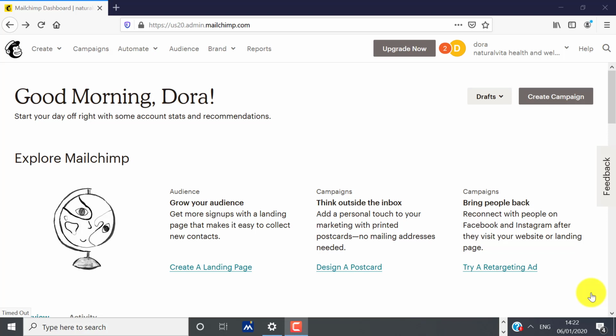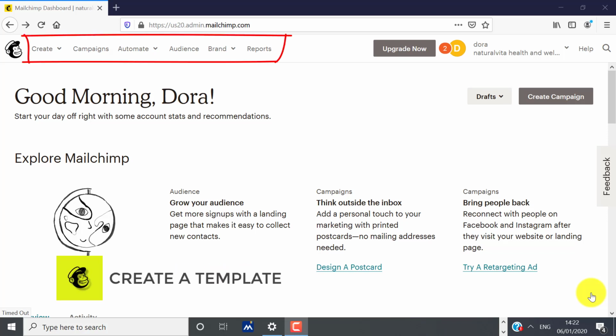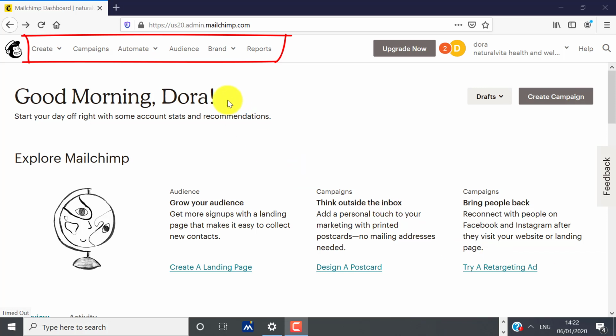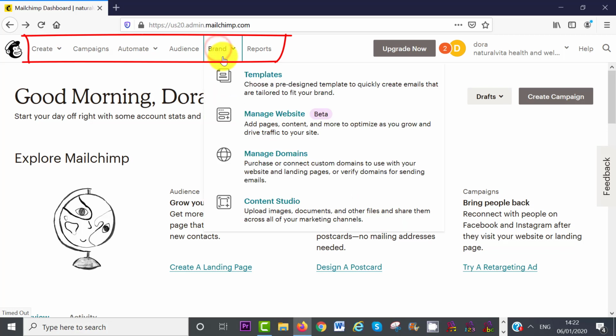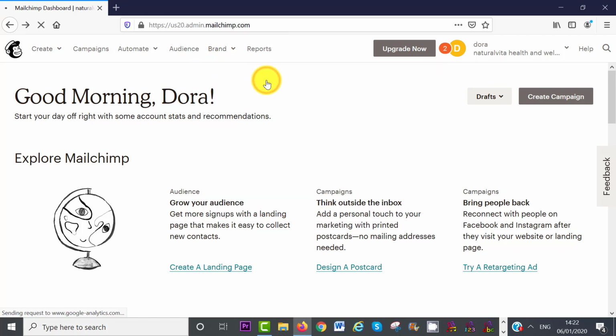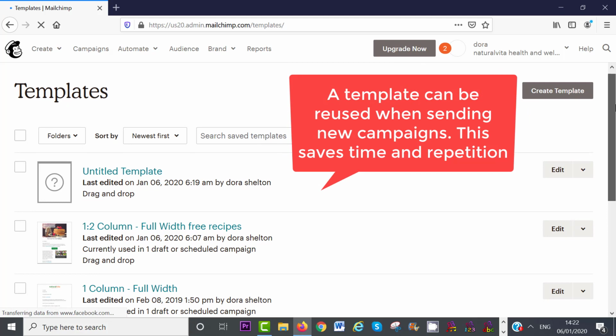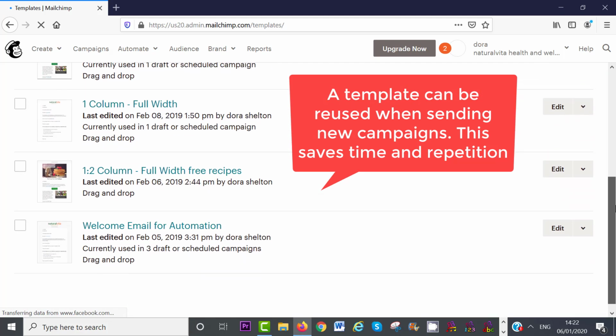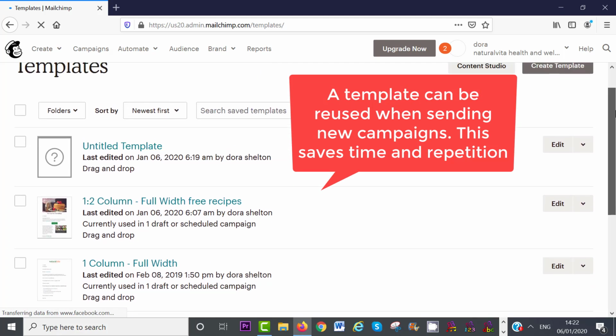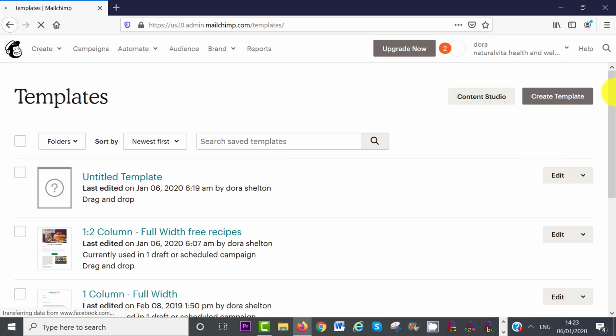So I'm at the dashboard area of my Mailchimp account. Up here is where all of the magic happens. And to create a new email template, we need to click on Brand and then click on the link Templates. As you can see, I have already created a few templates that I can use for new campaigns. To create a brand new template, click on the link on the top right hand corner where it says Create Template.